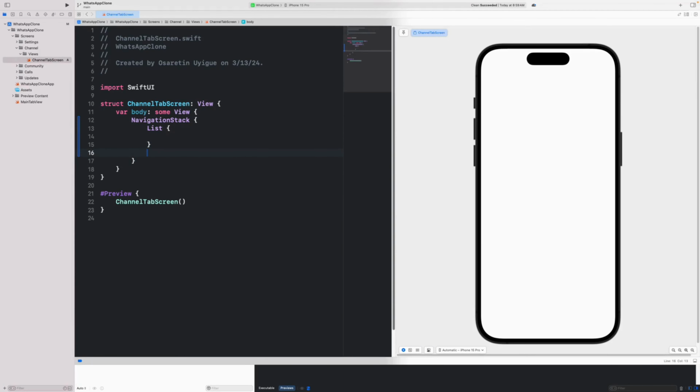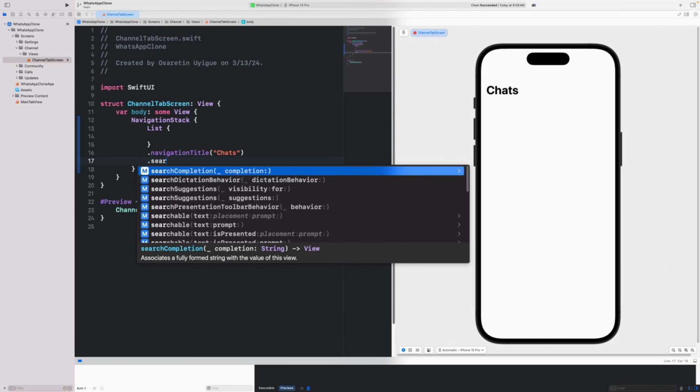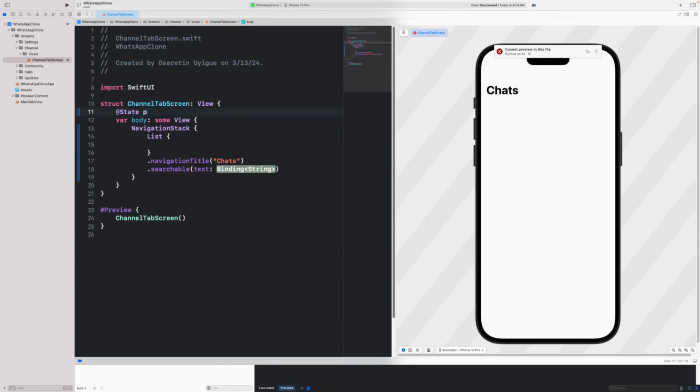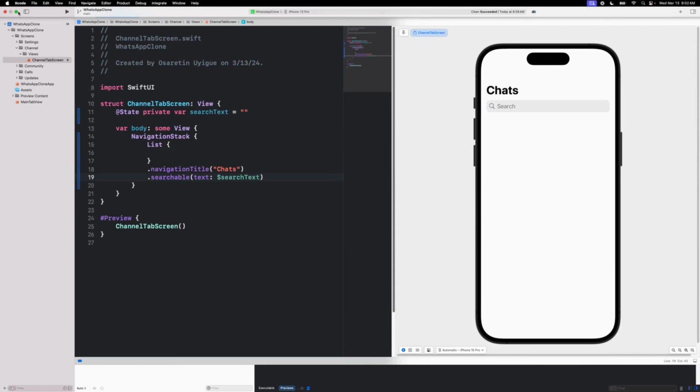Now we're going to say navigation title, I think it's chats, yep. And we are going to say searchable, which is what allows us to have a search bar. We're going to create a state property called search text, and that's just going to be an empty string. And it's going to be $searchText. Let's see what that looks like. Boom. Okay, we are making progress.